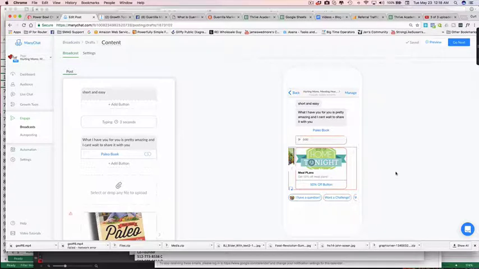Let's now go next to growth tools so we can talk about how we're going to start automating some of this process. So actually, we're going to go to automation, main menu. The next place is automation, main menu.